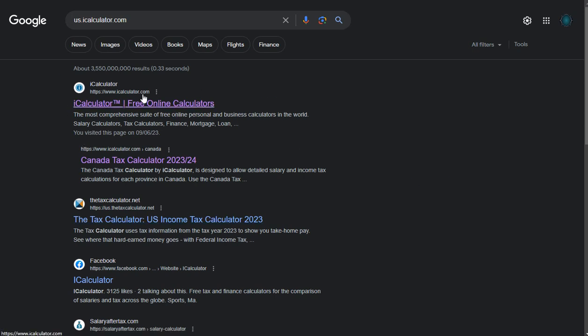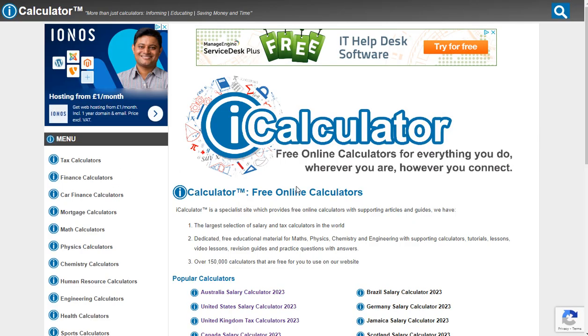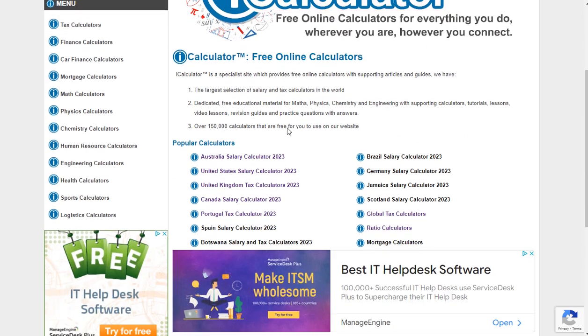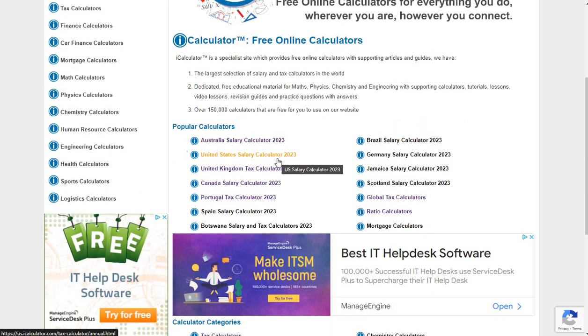So this is a free online calculator provided by iCalculator. The first one brings up iCalculator, then we've got Canada. We actually provide tax calculators for all countries in the world. But if we go to our main site, you can see here you have the home page, and there's a quick link to the United States salary calculator, and we're going to click on that.